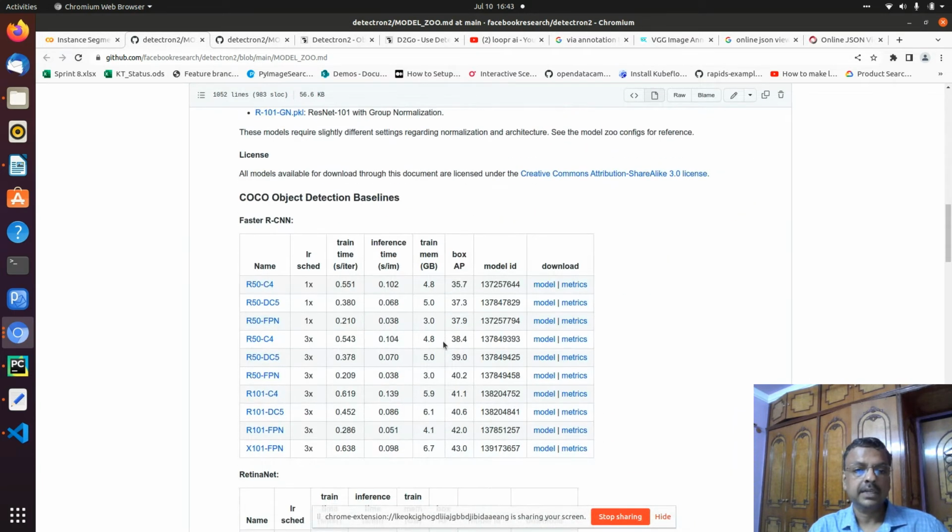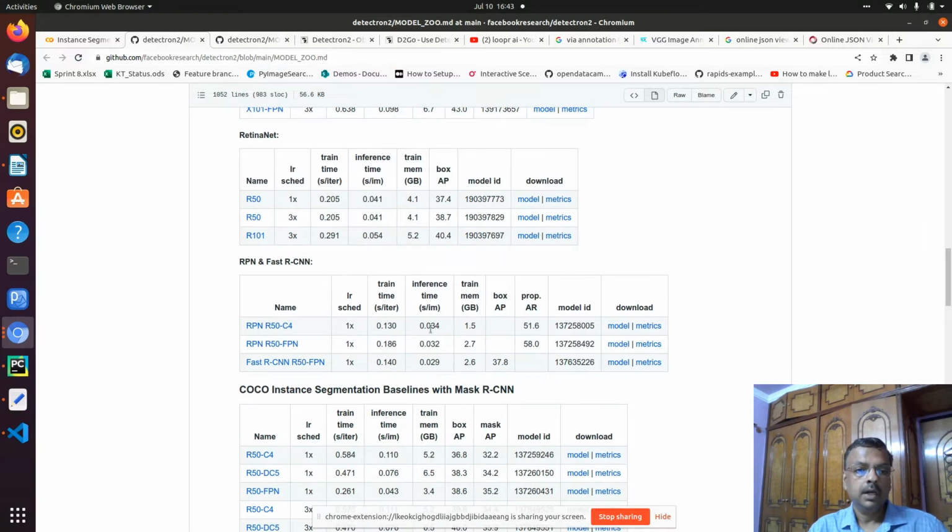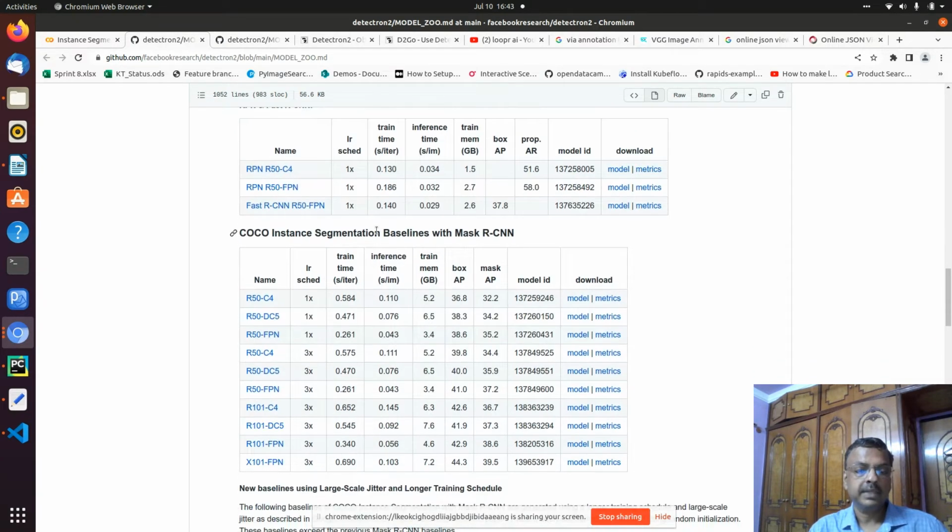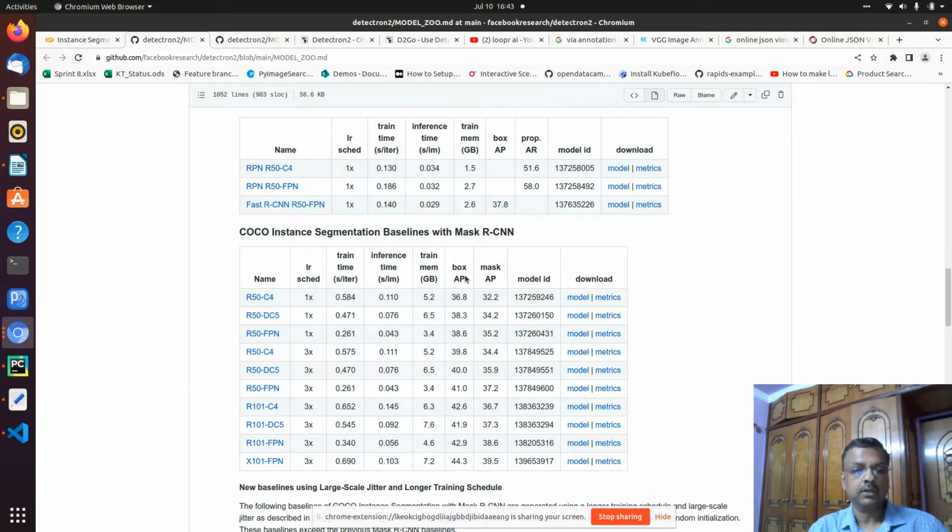All these benchmarks are given here. They show the AP values obtained on the COCO data based on the Mask RCNN models which Detectron provides. So all these benchmarks are available here. One can go through it.